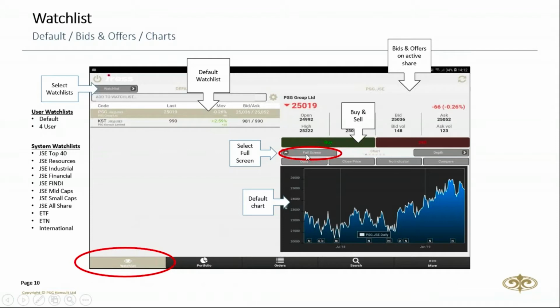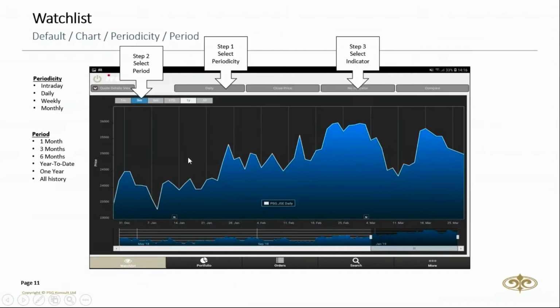Okay, so we're going to click on the full screen now, and you'll come up with this. Whatever you had on the screen before, voila, I've maximized. So on your tablet, this is what you'll be seeing. First things first, you can select periodicity. This is where you can change from intraday to daily to weekly to monthly.